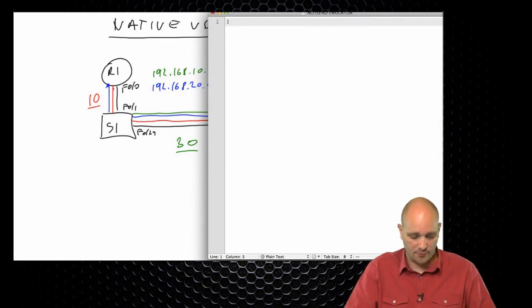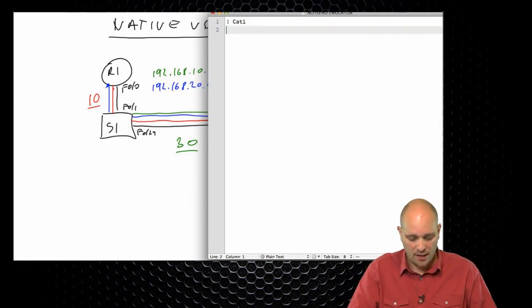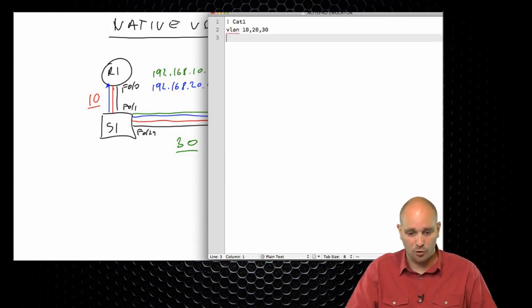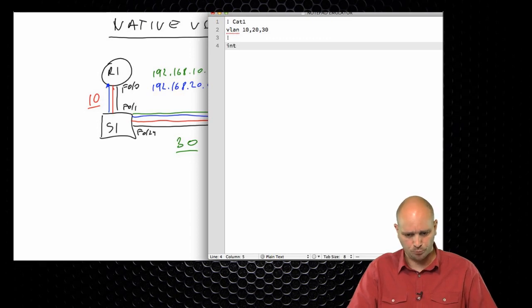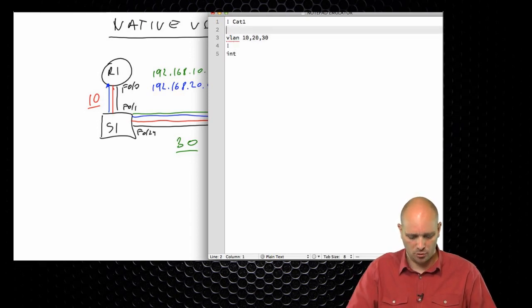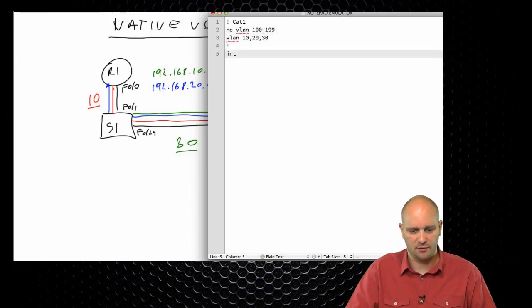The first one that I'm going to do is for Cat1. First let's create the VLANs. I'm going to create 10, 20, 30. Then I'm going to configure the ports. Let me first delete all those other VLANs, so no VLAN 100 to 199, in case they're still there. I'm not sure which I created.